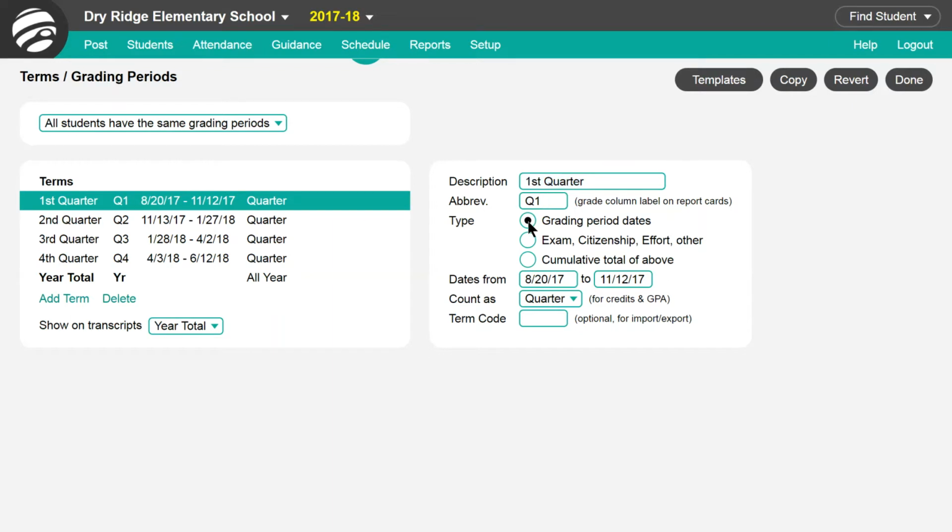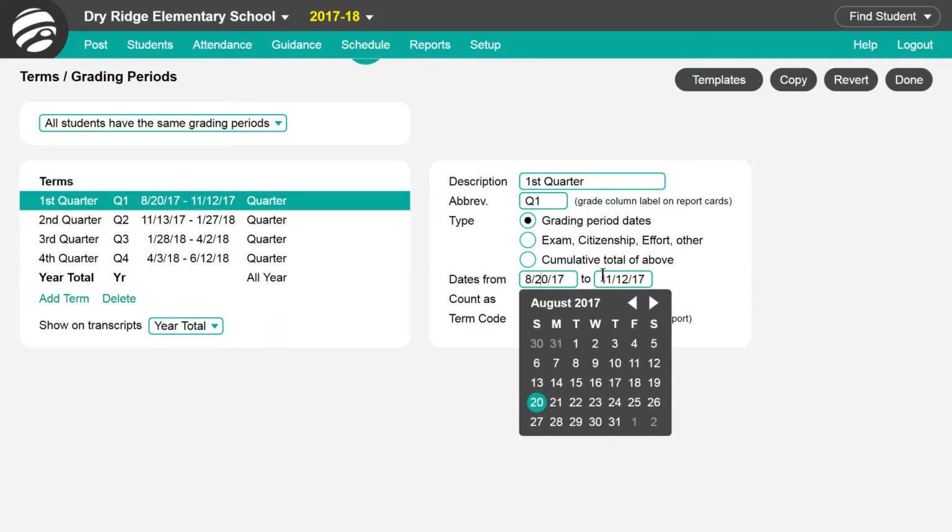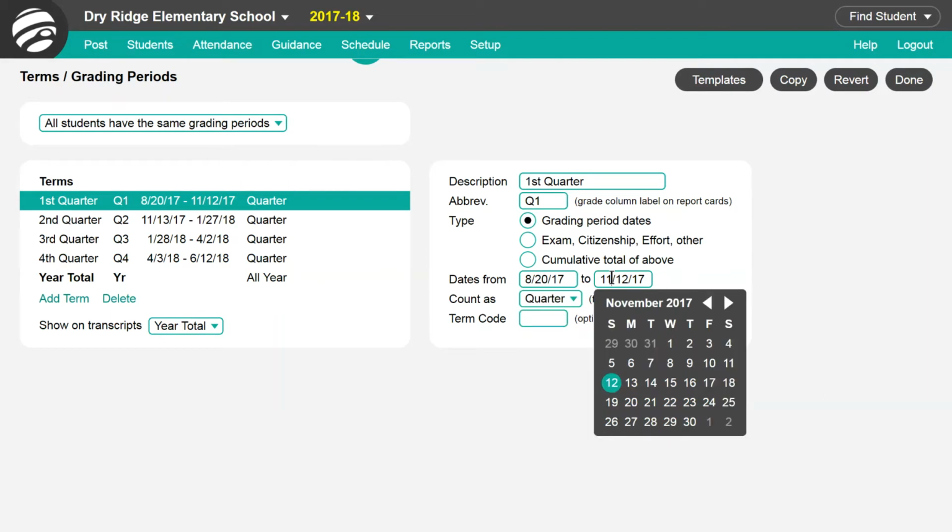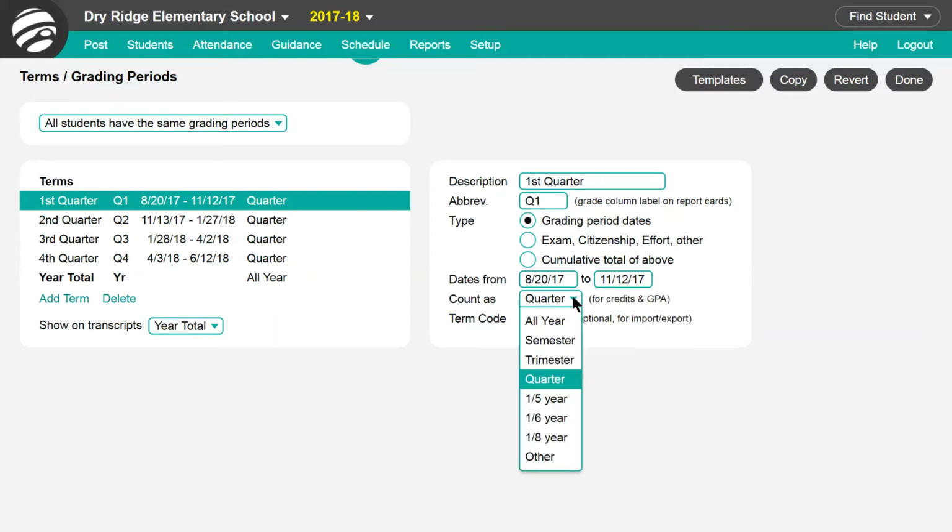The type should be grading period dates. Here you have a start date and an end date for each quarter. You can add these as are reflected in the school calendar at the school. Click the Count As menu and set it to quarter. The term code field is optional and unnecessary for Adventist schools.